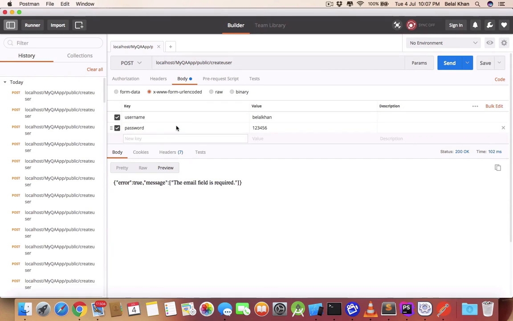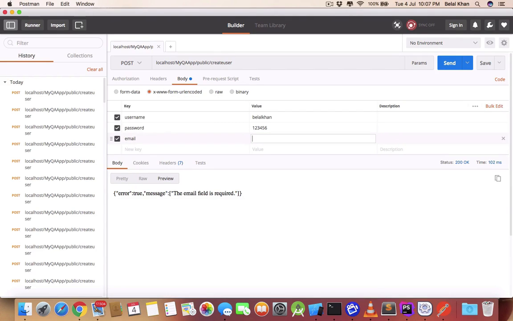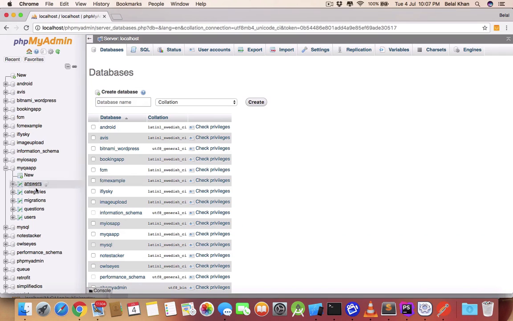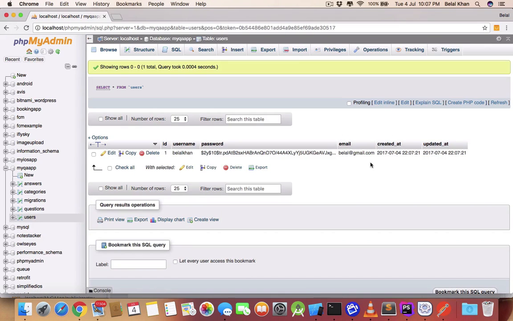So we have username, password, and let's write the email as well. So we have bilal@gmail.com and again send, and you can see we have the response. A user is created in the database. Let's check the database as well. Open the users table and you can see the new user is inserted. So this is how we create API.